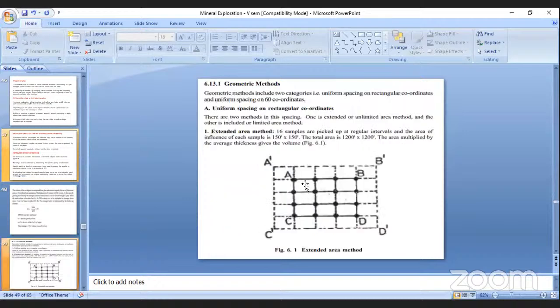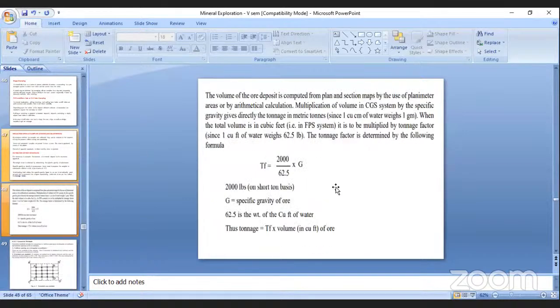This is only what you see here. The ore volume deposit is computed according to your plan at the section of your maps. You can use the CGS system, that means the measurement system of centimeters, grams, and seconds. Or again, you can go with the foot, pound, second system.